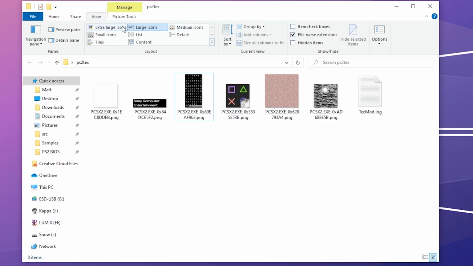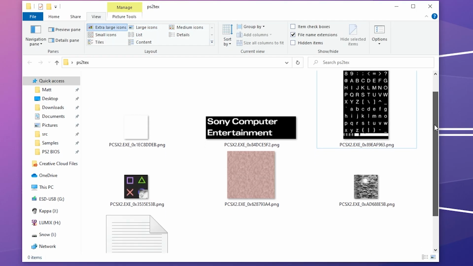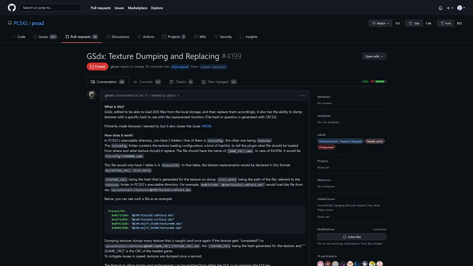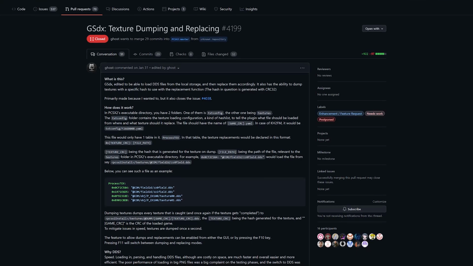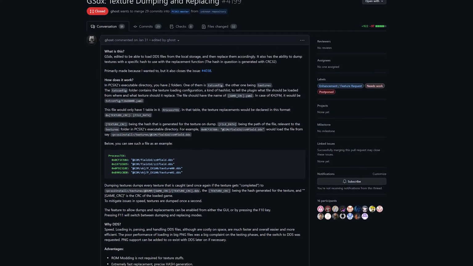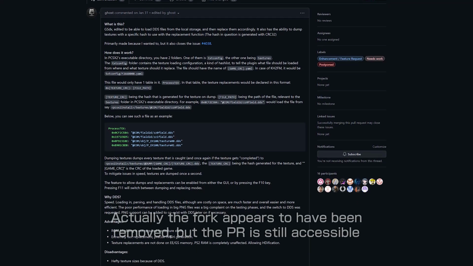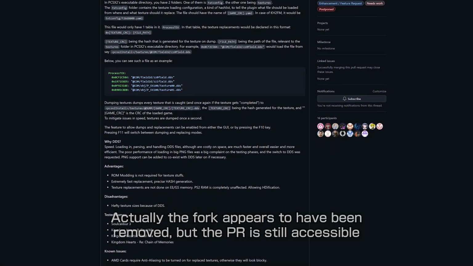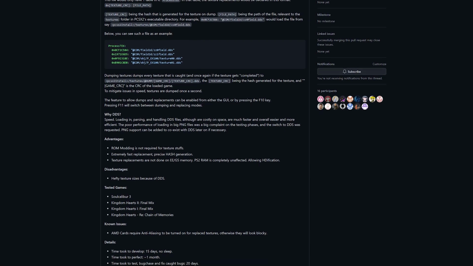Honestly, it's just kind of cool seeing these textures out of context. I grew up staring at these for so long, and now it's like I'm seeing how it was all put together. I later learned that since January of this year, there's been a fork of PCSX2 with its own texture replacement built in. At one point, it was a pull request to the main PCSX2 repo, but the OP closed it due to some kind of drama and disagreement with someone else.